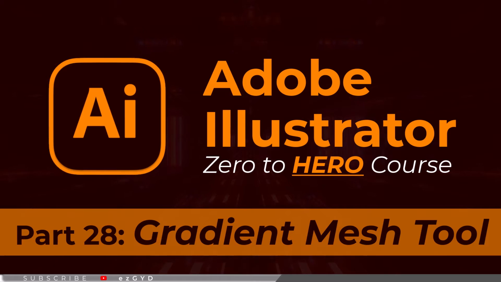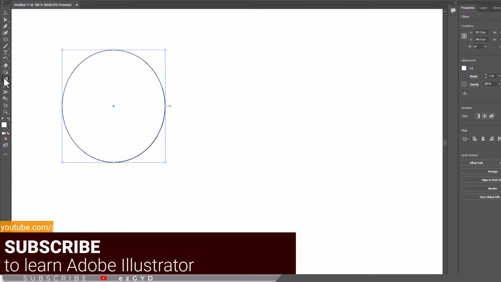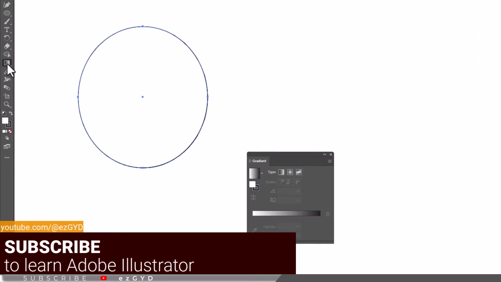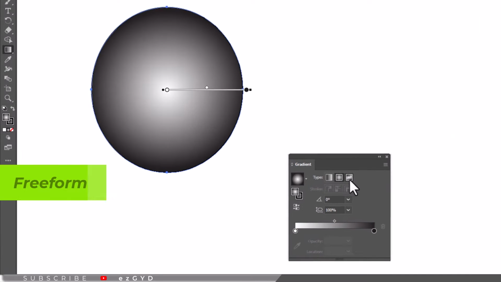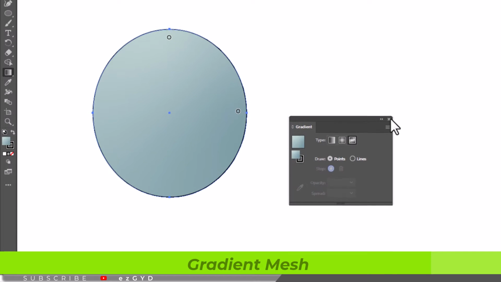In this video, we will learn about gradient mesh in Adobe Illustrator. While gradients are very limited in their control, like linear, radial or even freeform, a gradient mesh is a way to have complete control over gradients.